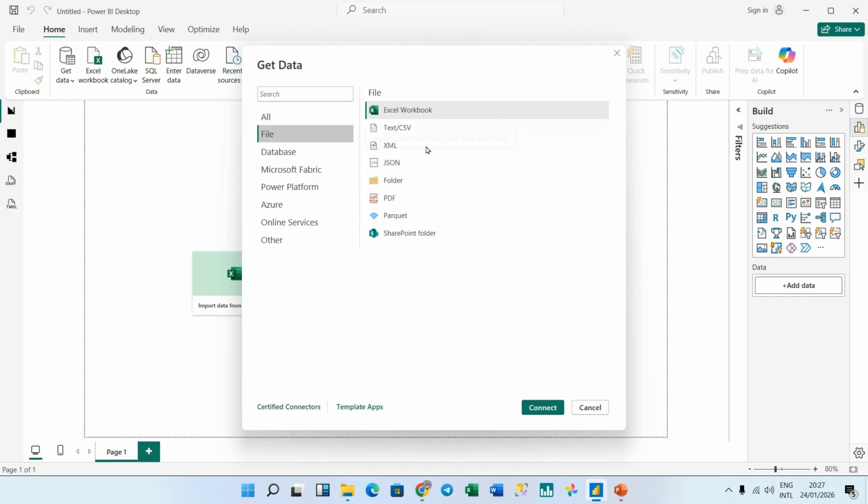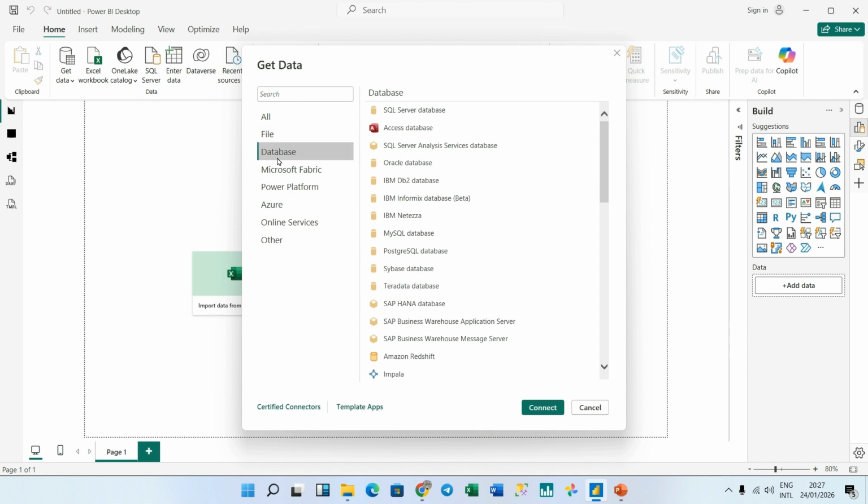You see the sources that are under file, like the Excel workbook, the text and CSV, the XML, the JSON, the folder, PDF, and the likes of others. If you click on database, you see SQL server database, access database, SQL server analysis services database, Oracle database, and a lot of them. You can exploit them on your own.